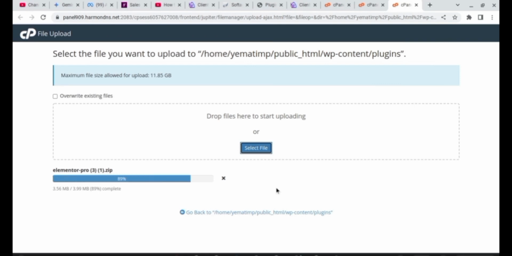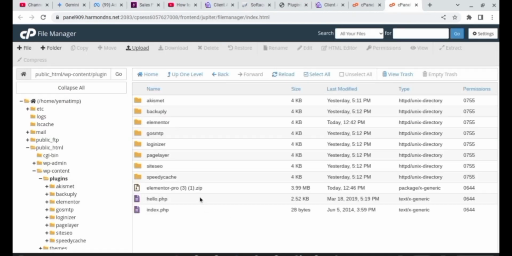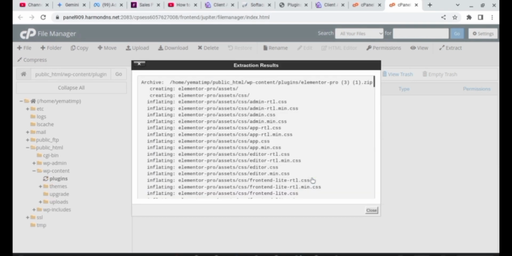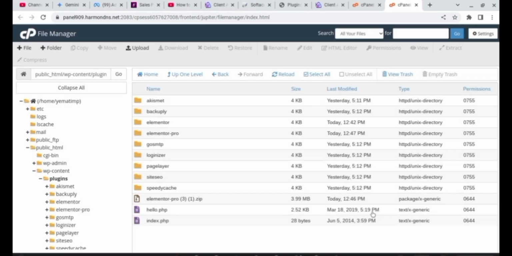And we are going to wait for it to load. Okay, so it says complete right now, 100% complete. So once you see this green stuff, this 100%, you can click on this button right here that says go back. Then this is our Elementor Pro. Click on it. Once it's selected, you can extract it from here. Click on extract and click extract files.